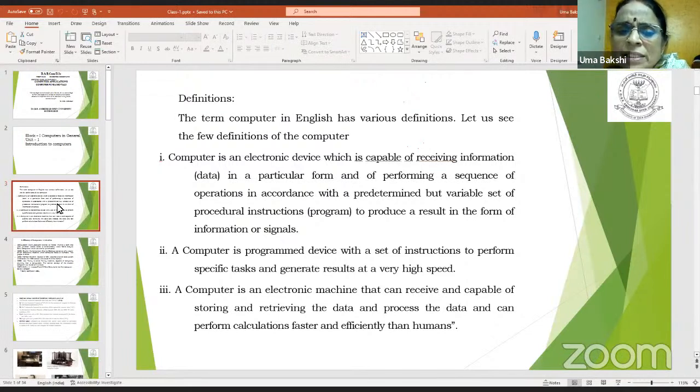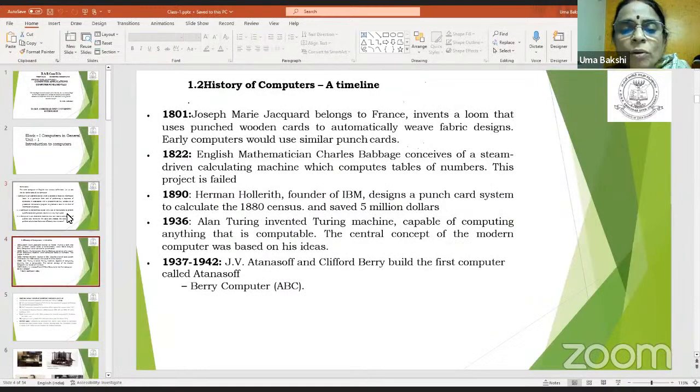So a computer is a programmed device. It's just an electronic device with a set of instructions to perform specific tasks and generate results at a high level. Calculators are there, but calculators can do only very few things. Computers can do an immense number of calculations, analyze the data, understand the data, process the data, and give you the needed outputs. So a computer is an electronic machine. All of you can remember that.